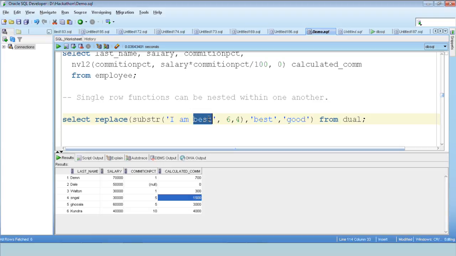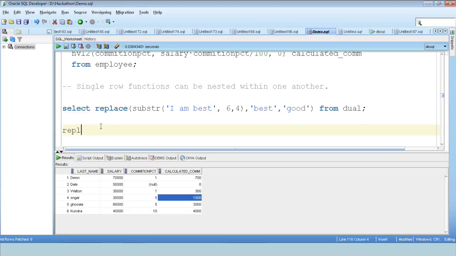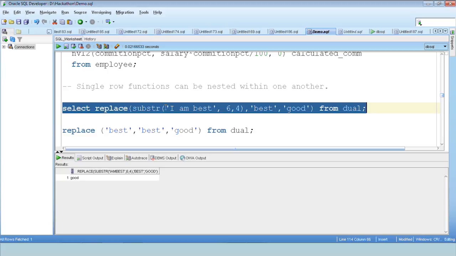Okay, the output will be best, and whatever is the return value of my innermost function will go as an input to my outer function. So here it will work like REPLACE: the output of the inner function will be best, then search for best in this string and replace with good. So wherever the occurrence of best is there, it will be replaced with good. So the output of this entire query will be just good, because best got replaced with good now.